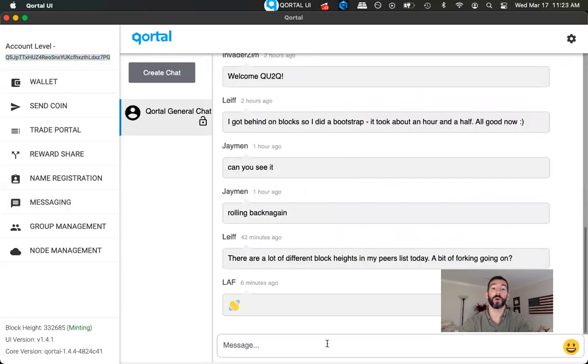Now, if you are synchronized to the chain, which is something that you should have done and covered in my last video for getting set up on the Qortal core. Once you've fully synchronized, then you can come in here, and this is a good way to test your synchronization as well, because you cannot chat unless you're fully synchronized to the blockchain. So let's see here, test. And if that doesn't go through, then I'm not synchronized right now.